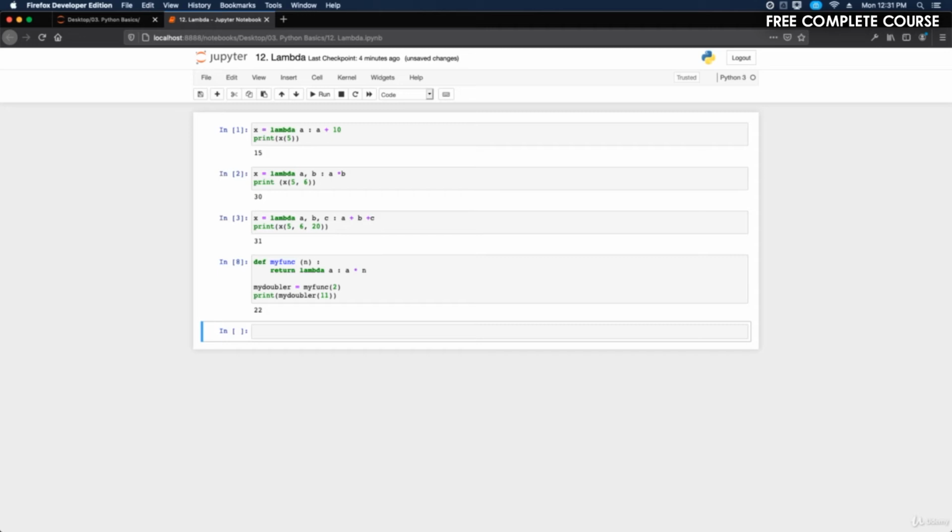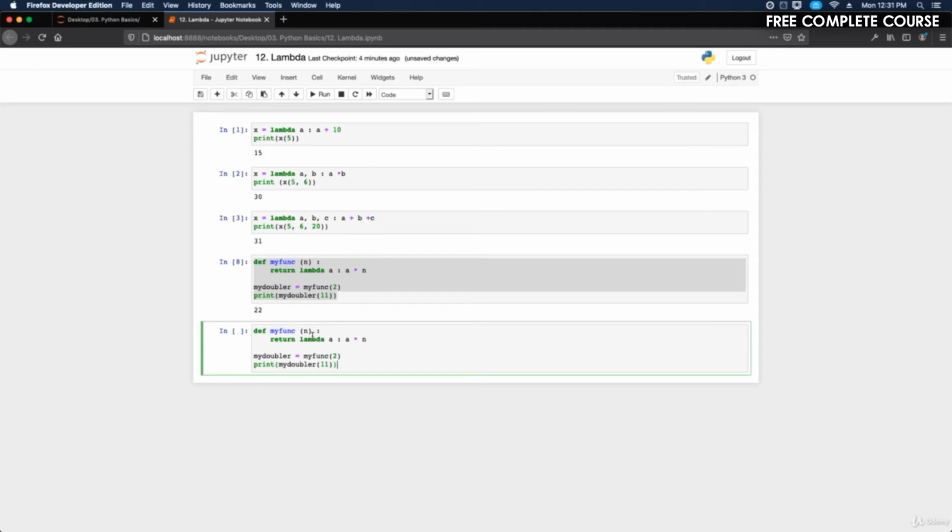You can also use the same function definition to make a function that always triples the number you send in. So for that example, we would use all the same code here. So we can copy this, paste it down here, and then just change a few things. So my function is going to be 3 instead of 2, and instead of my doubler, we're going to do my tripler. Okay? So we're letting it know that we want to triple it instead of double it.